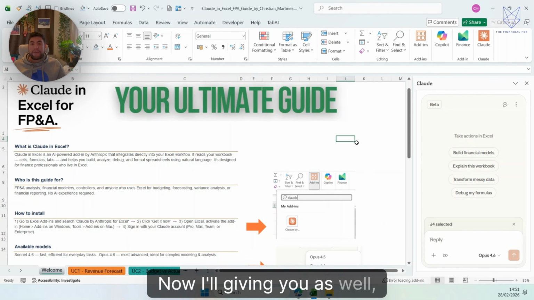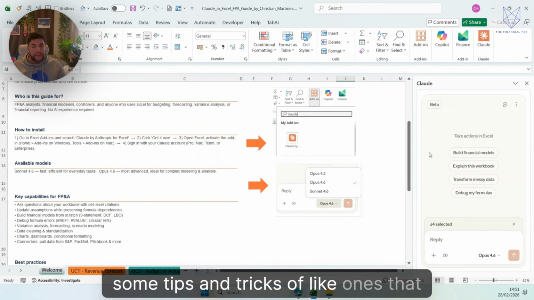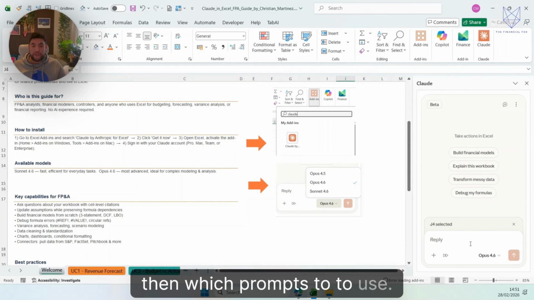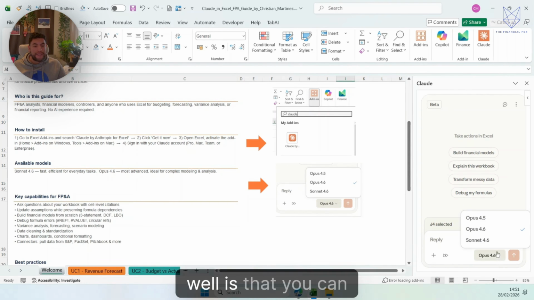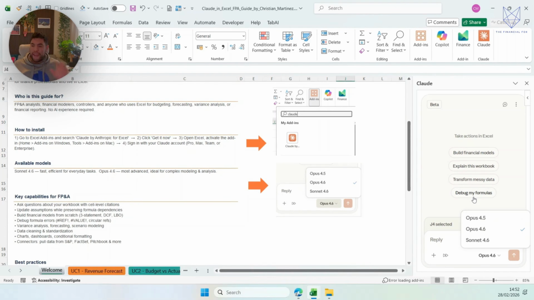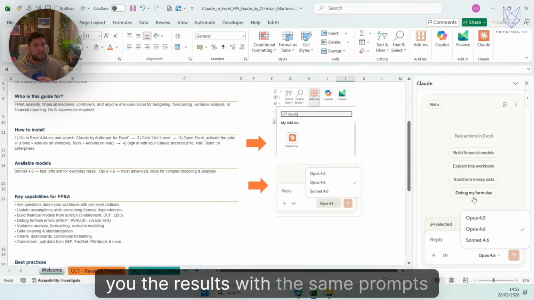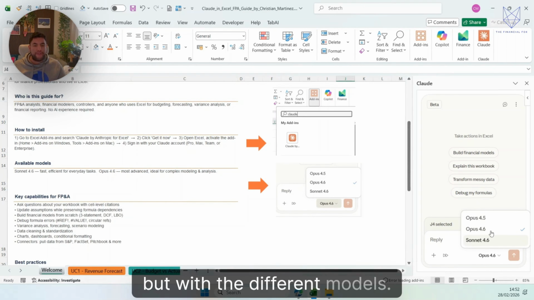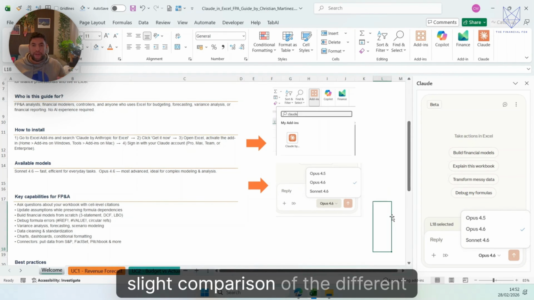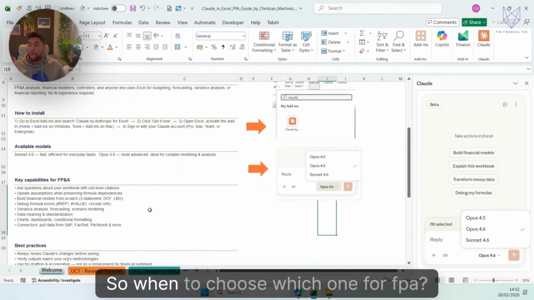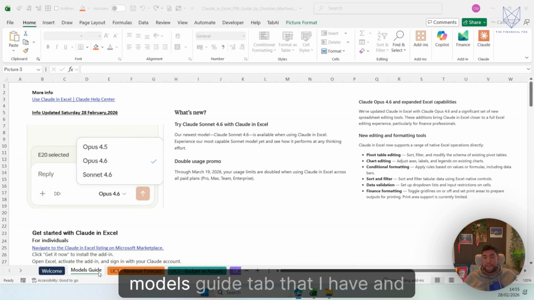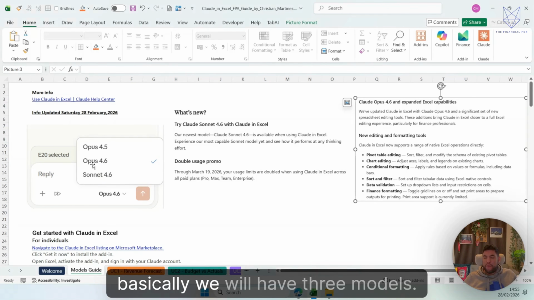I'm giving you as well some tips and tricks on which prompts to use once you have enabled Claude. But one thing that I want to show you as well is that you can choose the different models that you can use. Throughout the video, I'll be showing you the results with the same prompts, but with the different models. And I'll give you as well one slide comparison of the different models, so when to use which one for FP&A. You can also see in the Excel this models guide tab that I have. And basically, we will have three models.